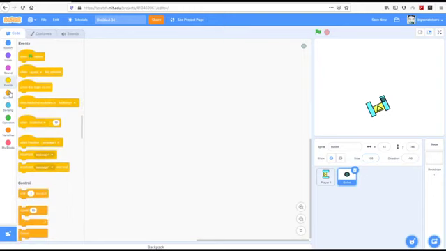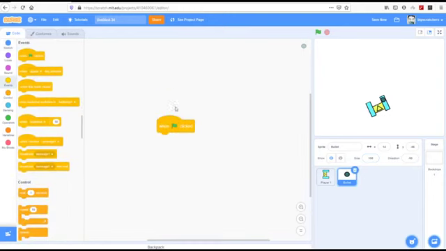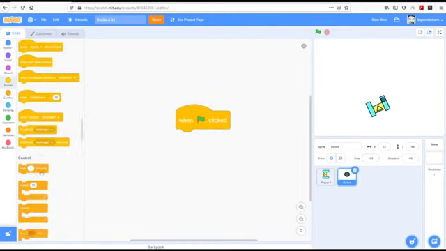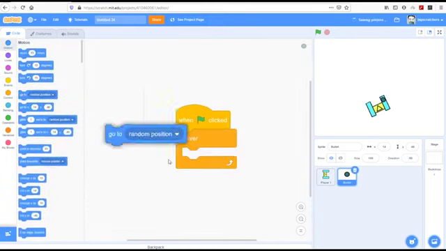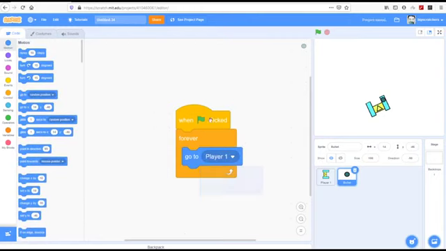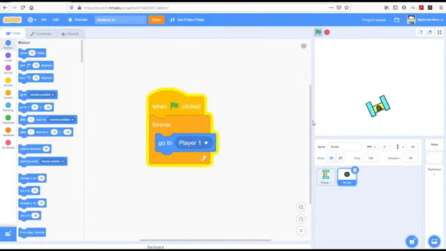So the way we do it is that I say when I start the game, I want my bullet to forever go to the spaceship or the player. If I do that, you can see that what will happen right now is that it's just going to go right in the middle of this spaceship. But I don't want it to go in the middle. I want it to go right here. And also later I'm going to make another one to go right here.